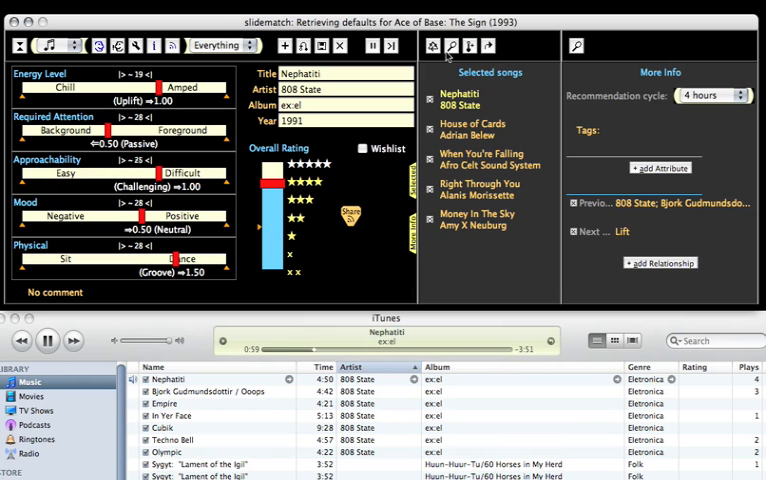Now, you can use the player controls here to do things like skip or pause. And this is your playlist for what's coming up. SlideMatch is just going to pull stuff based on your settings, and you can edit this playlist and move it around as you want while it's going on. And that's about all it is to get started.